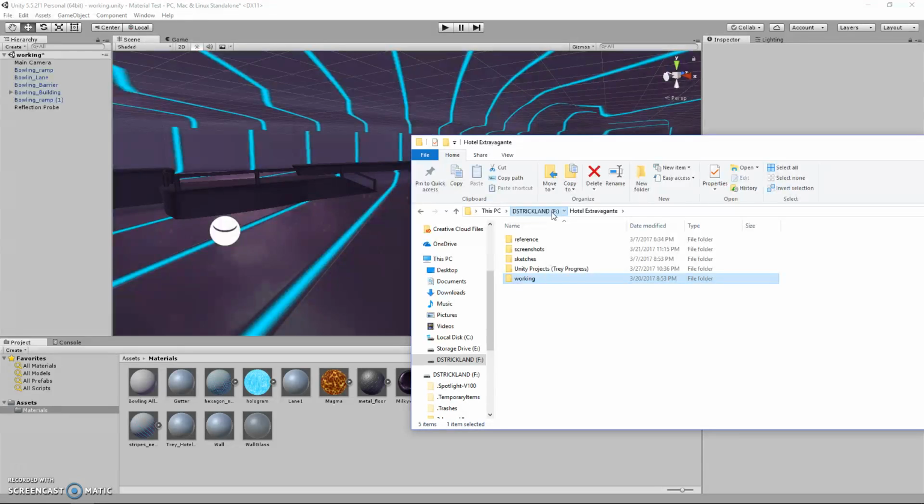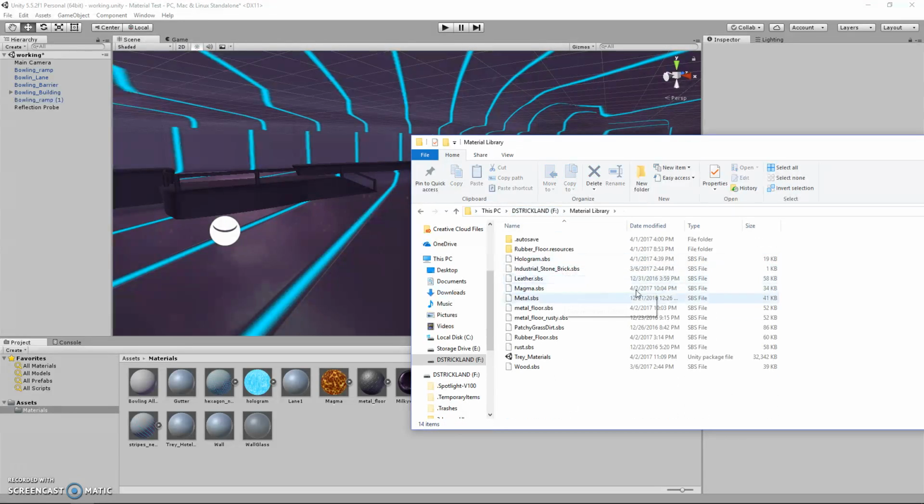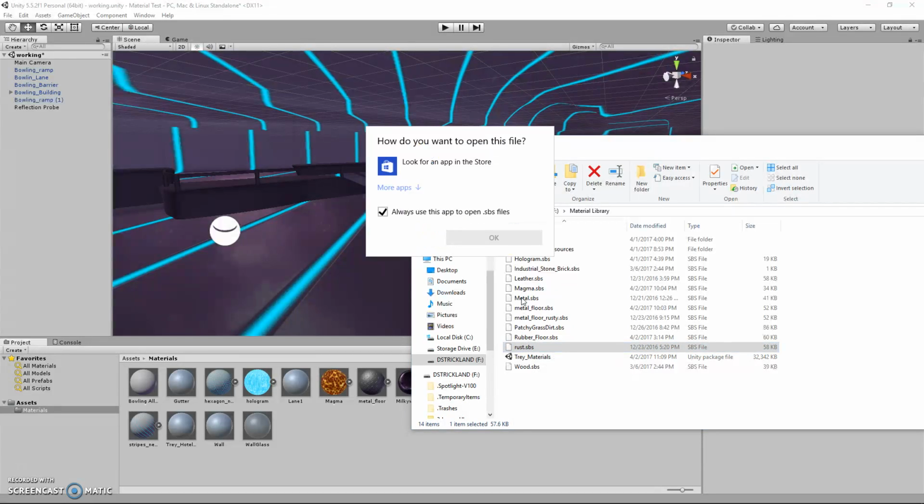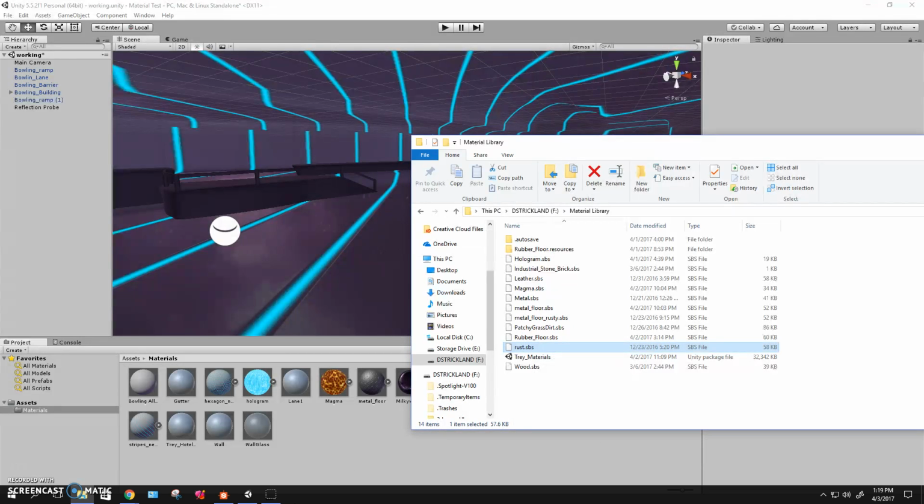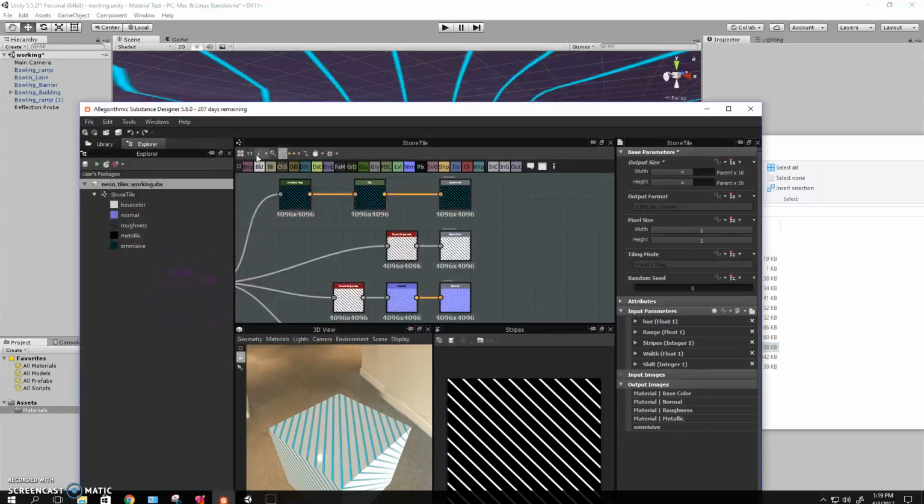And one of the problems that I ran into was with the newest version of Substance Designer, those materials are not compatible with the latest version of Unity, so I have to use my home computer in order to make Substance materials with this older version of Designer. So I'm going to bring in this Rust. Well, first I'm going to have to open it in Substance Designer.